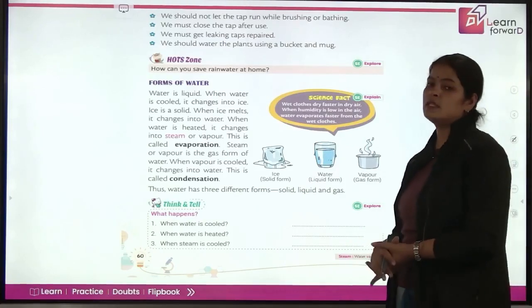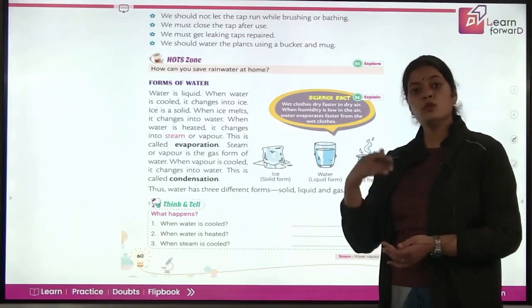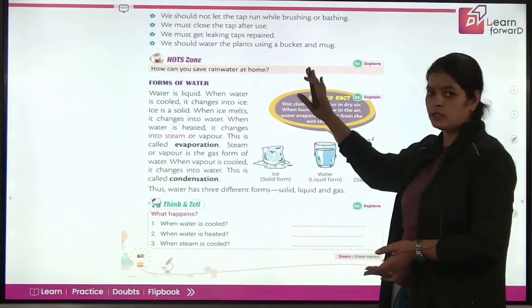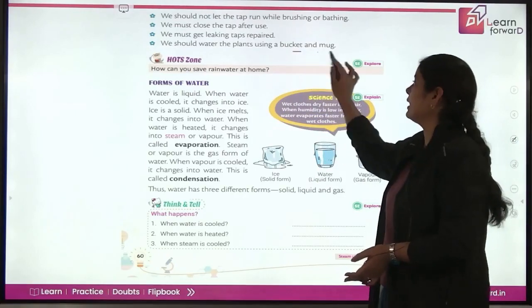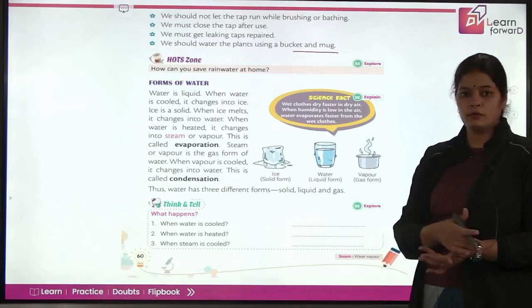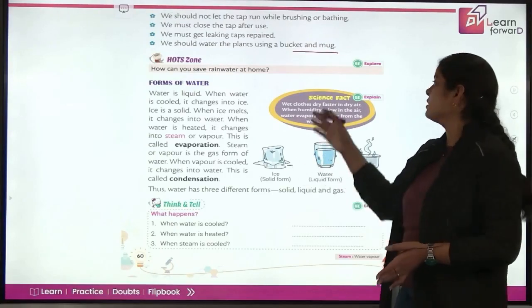First thing, we can use the used water to water the plants. And again, do not use a pipe directly attached to the motor or pumps. Use a bucket and a mug.